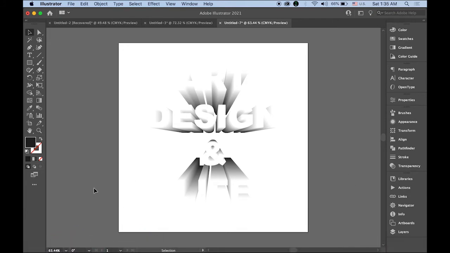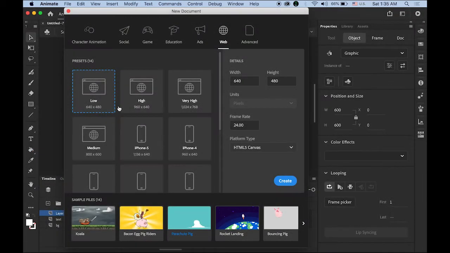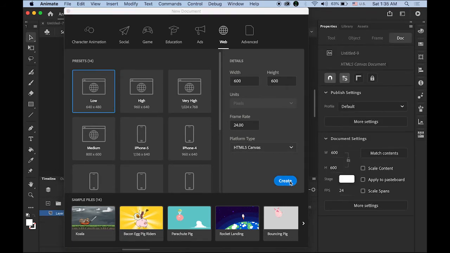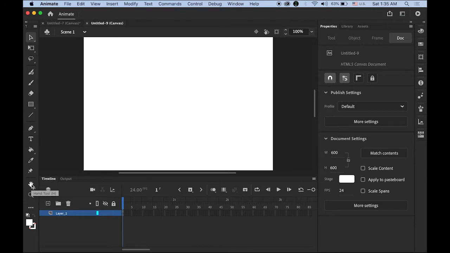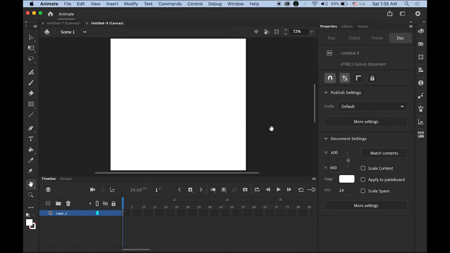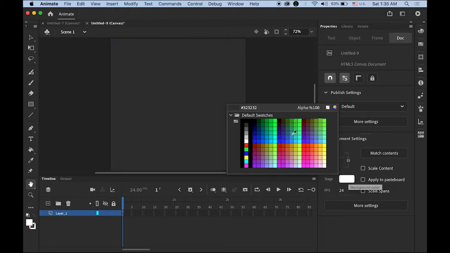Okay, now next step is we're going to move on to Animate CC. So in Animate CC, let me set my width and height as 600 pixel by 600 pixel as we did in Illustrator. Frame rate 24. Platform type really doesn't matter. Either one's fine, HTML5 or ActionScript 3.0. I'm going to choose this and then create it. Let me double click my hand tool so I can fit my window screen, and the stage color I'm going to change it to black.